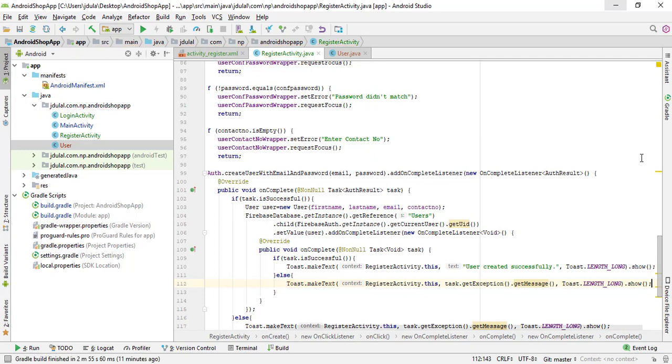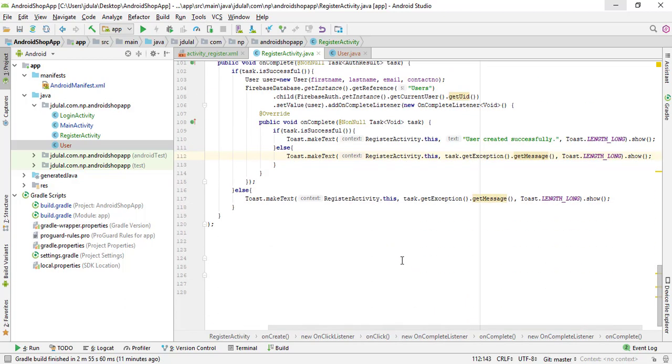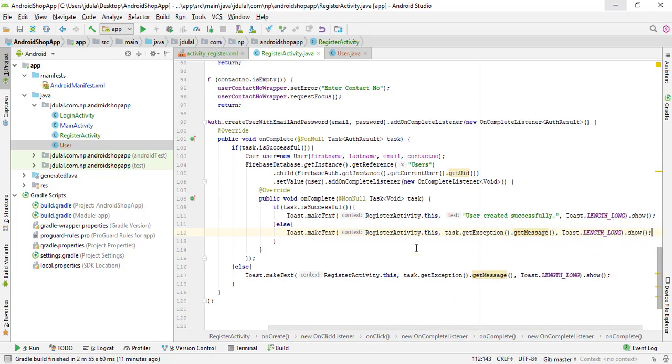So we have completed the registration part here, and in the next episode we will continue with the login and we will test the application.